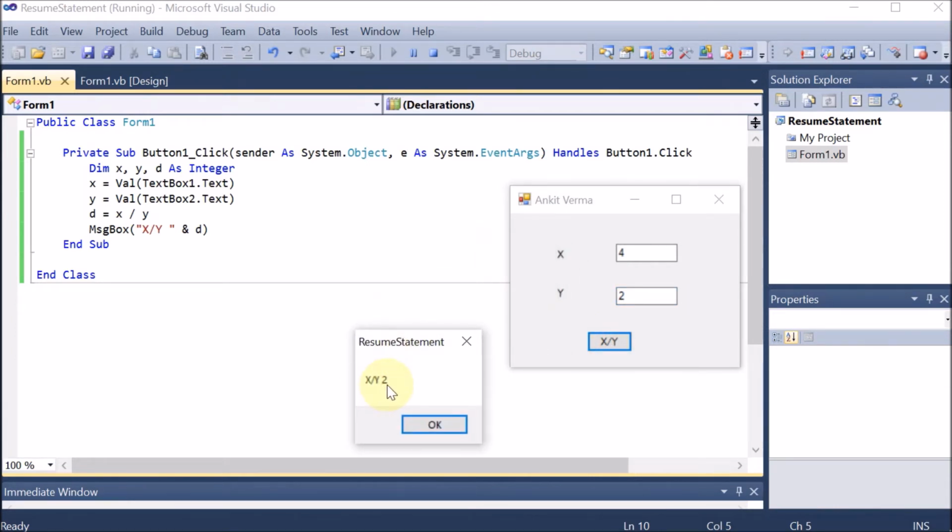This program is very simple. You can see that x value is 4, y value is 2. So clicking on the button, this code will run. X, y and d integer variables are declared. Now afterward, x and y are going to take the values of text box 1 and 2. So 4 and 2. 4 divided by 2, that is 2, message box printed. The user has given the value of x as 4, then the value of y as 2. 4 divided by 2 and the answer is 2.